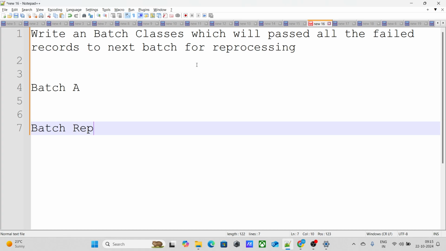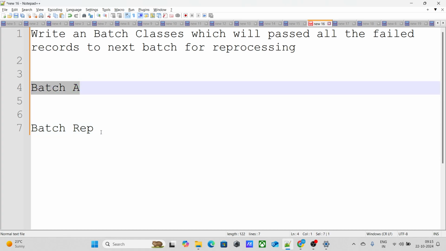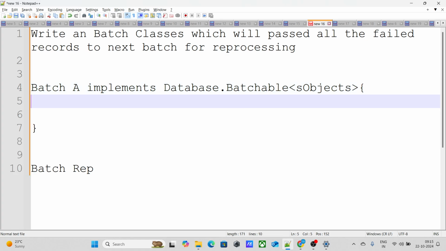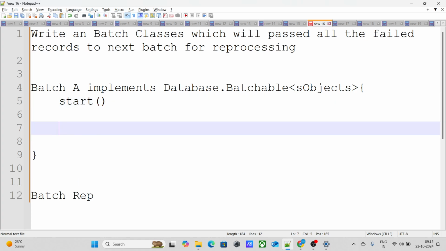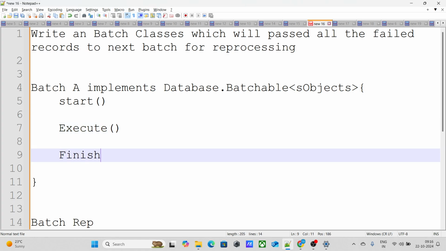So what I want to do is that whatever records fail within batch A are going to get processed within batch reprocessing. So I will implement, sorry, implements. I'm not writing the whole code, but I'm just showing you execute, finish.